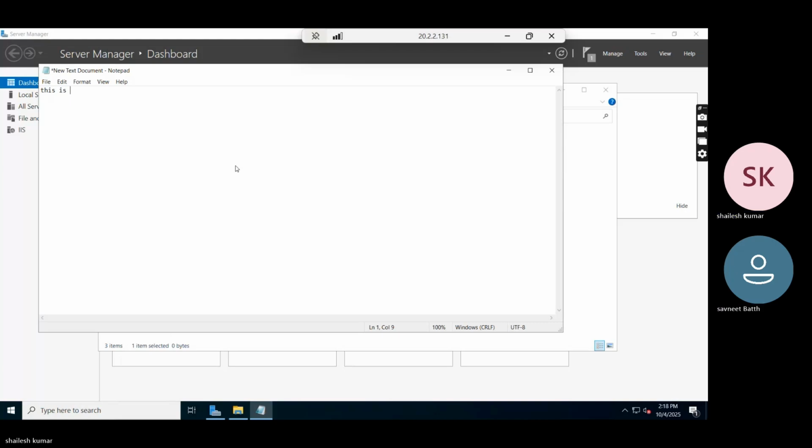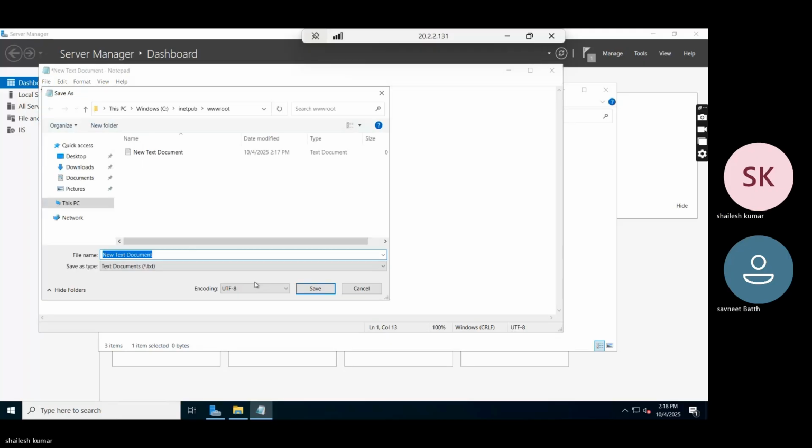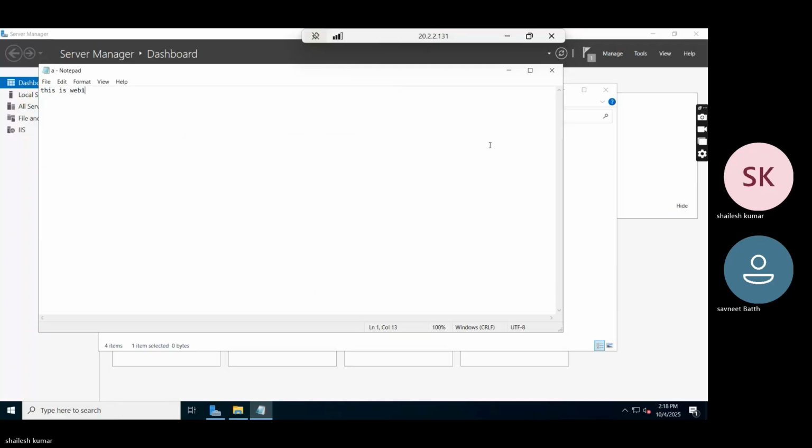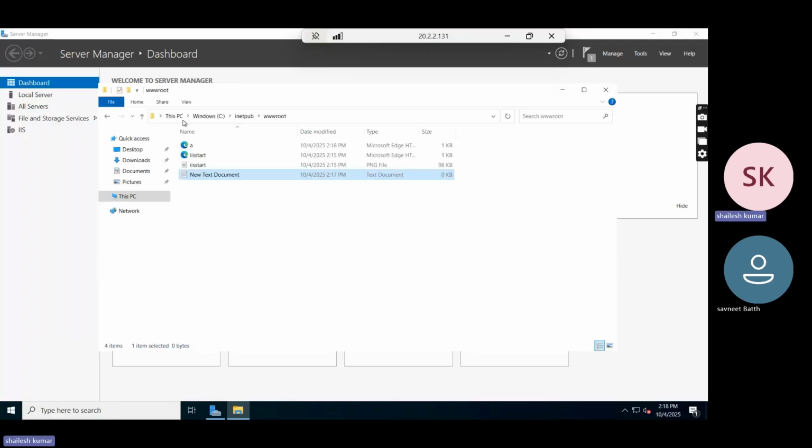Okay, this is web1. So I'm just creating one test file. Go to file, save as. Give the file name. I am giving a.html. This is an HTML file, and save as type is all files. Save. Now I have one HTML file, a.html.